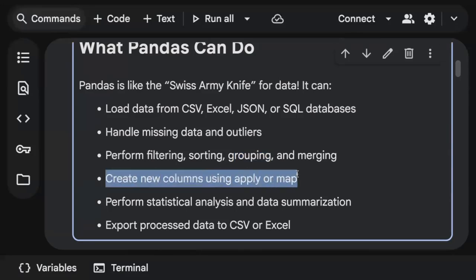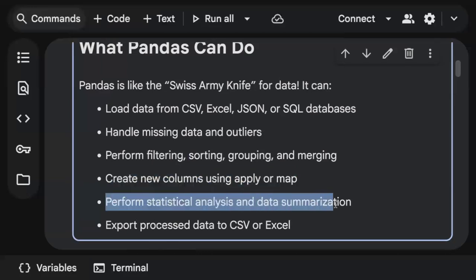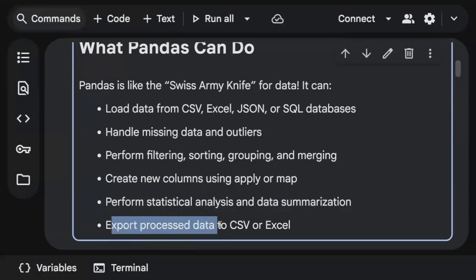Not just that, Pandas helps you in creating new columns and dropping columns. You can use apply, you can use map. You can also perform statistical analysis and data summarization. Along with statistical understanding, you can also export processed data into a CSV or Excel file, so that once data is clean, you can use that data for visualization or maybe for model building.